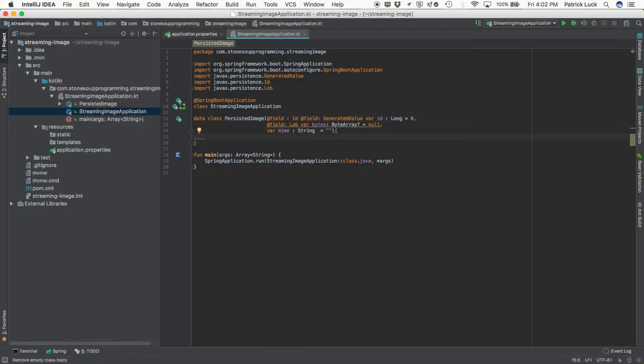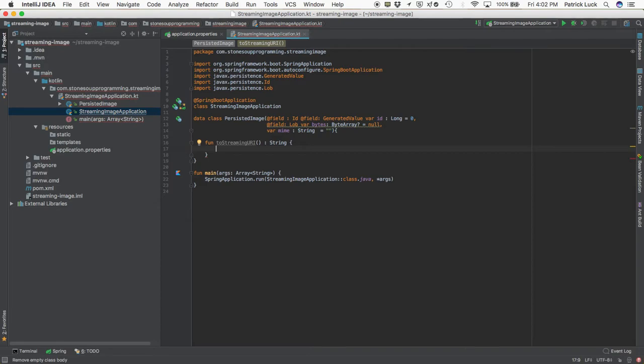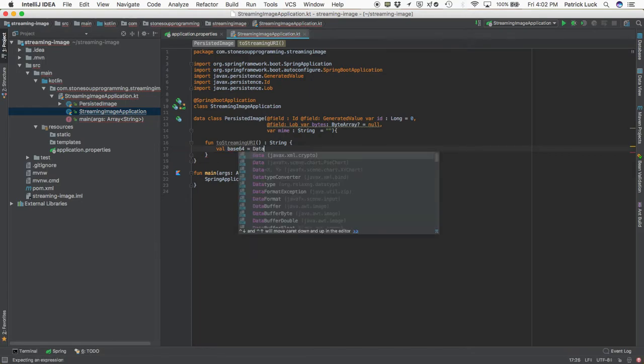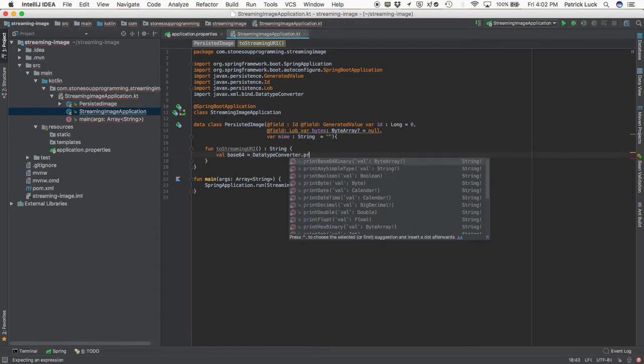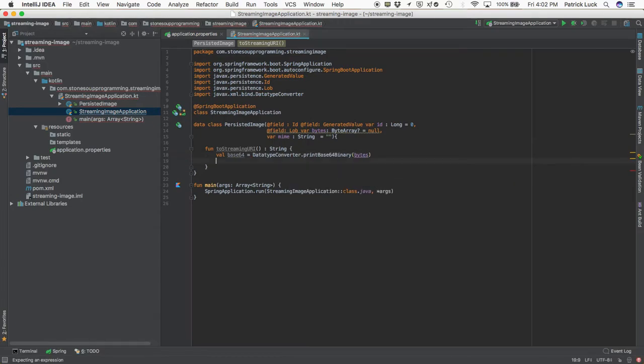But we also want to be able to display the image in the browser, and we're going to do that right here in this PersistedImage class. We're going to create a function, toStreamingUri, and that's going to return a string. What we need to do is turn this byte array into a base64 string. We can use the DatatypeConverter found in the JDK, printBase64Binary, and then pass it the bytes.